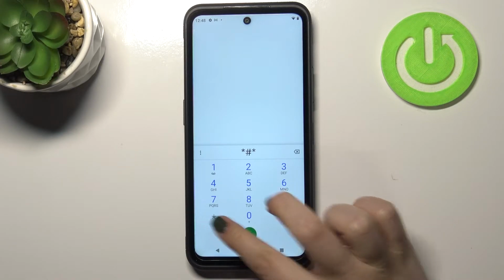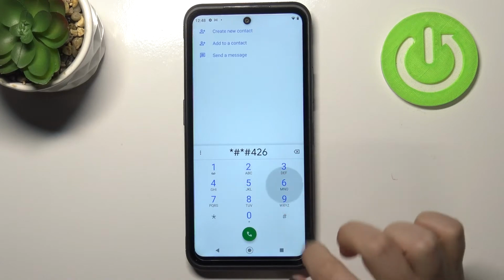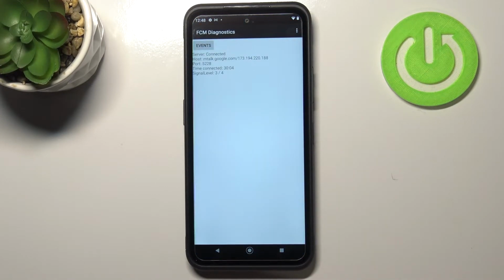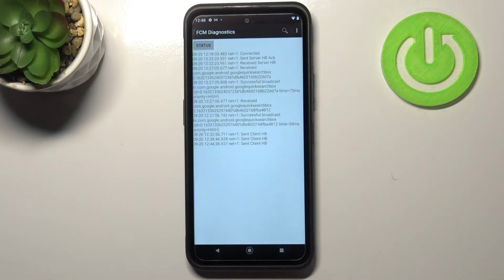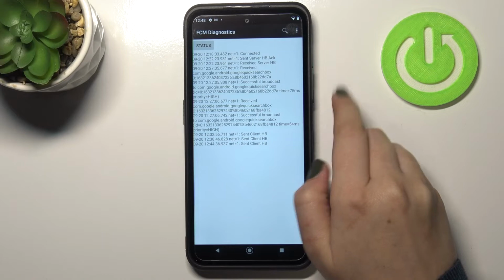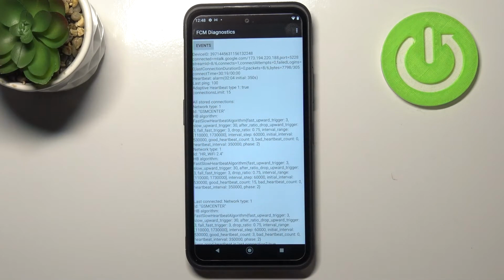It is *##426#*##. And as I said, we are in the diagnostics, so here we can check the server, host port, time connected or signal level. After tapping on events, we can open some further details. We can also tap on the three dots icon and show advanced view. Just tap on it and tap on the status again. And as you can see, here we've got much more info, just like the heartbeat, last ping or HB algorithm.